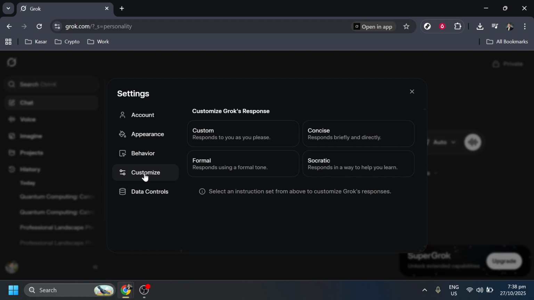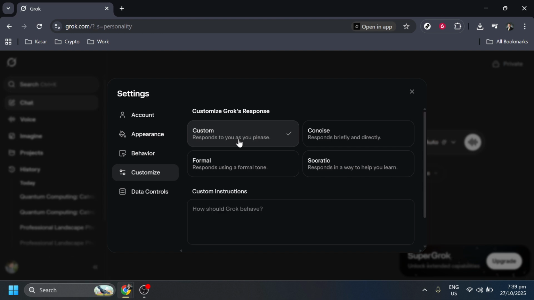This takes you into the customization area where you can begin defining how you'd like Grok AI to behave and interact with you. Here, you'll see an option labeled Custom. Click on it. This is where you can craft your unique instructions.